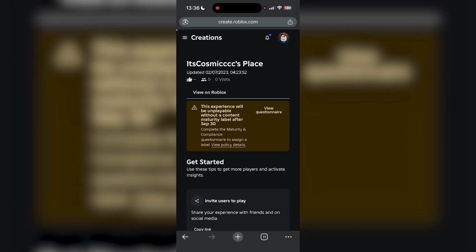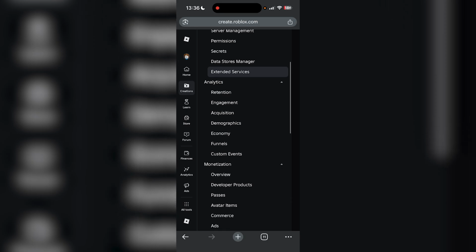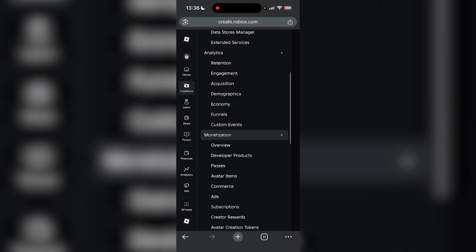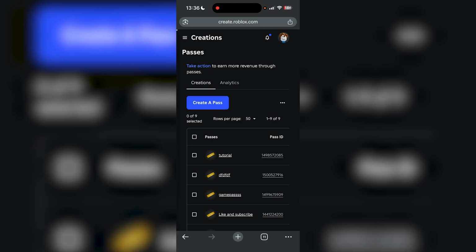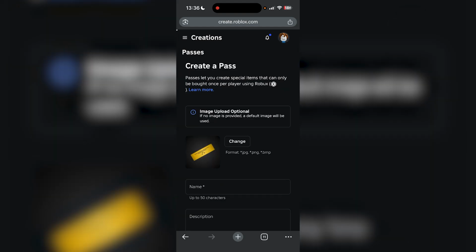Then press those three little lines on the top left again. Scroll down in this section until you find monetization, as you can see right here. Then just go to passes, which is the third option. Then from here, all you want to do is press the blue button, which is create a pass.